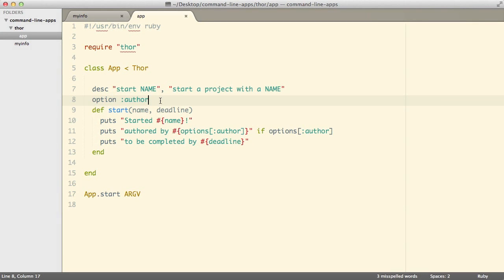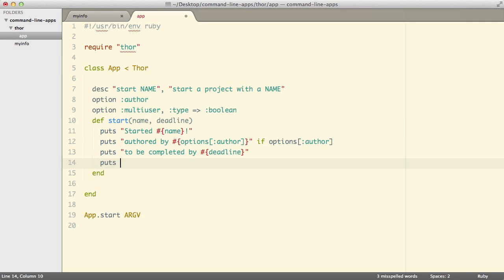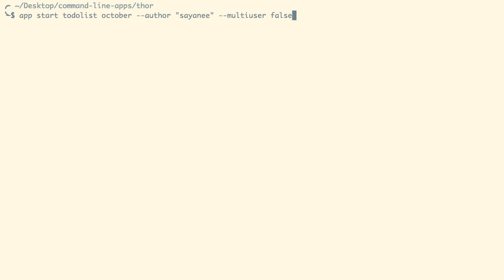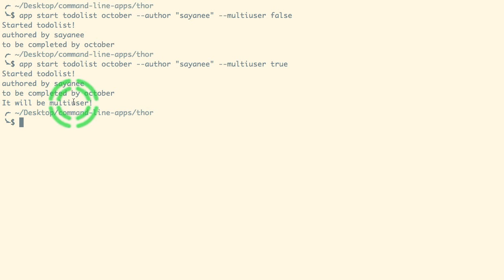And as a final note in Thor, we will learn how to put in other options with type of options. So the very first one, let's just put in multi-user, and this type, instead of being just a string, will simply be Boolean, and it will output multi-user only if the option is multi-user. So why don't we try it out? So now we will pass in, say, multi-user as false, and there you go, the line that it will be multi-user is not output. But now if we do true, we will have 4 lines with the last one being, hey, it will be a multi-user.